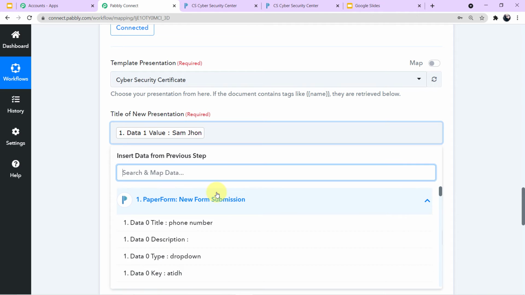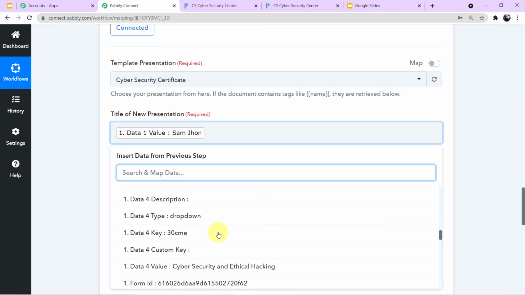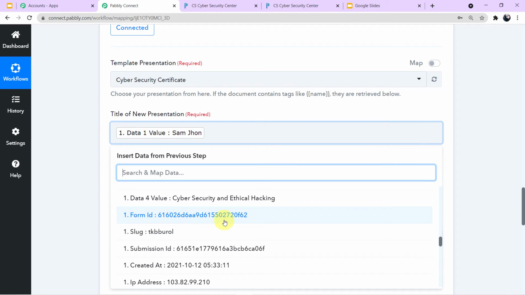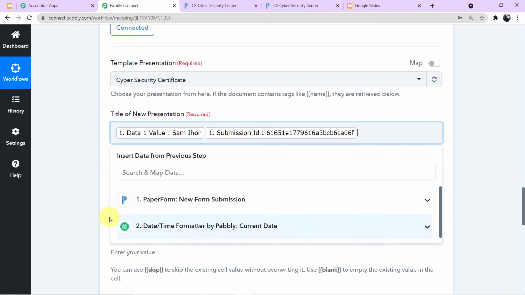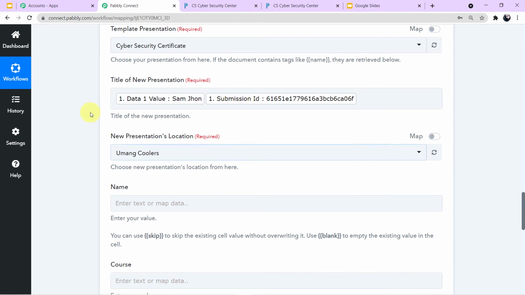And one more value I'll map, the submission ID. Why am I mapping this submission ID? Because guys, if any students have the same names, for suppose Sam John is one, and another student's name is also Sam John, then how will you identify among the two of them? So for that we are mapping the submission ID so that we can differentiate between two students with the same name. Okay, so we have successfully mapped the value here.